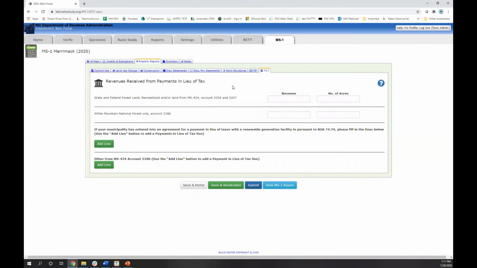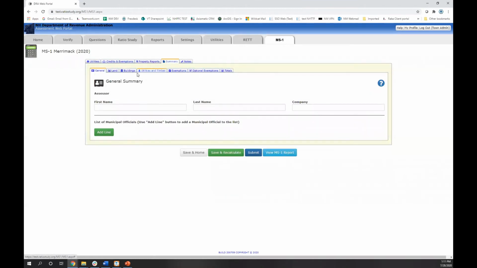And here's where you report your payments in lieu of taxes. And we've got two flavors here, so you can add a line to put them in. Finally, we have our summary tab. So here's where you record your assessors and municipal officials. So this will produce the signature lines on your report, these municipal officials.